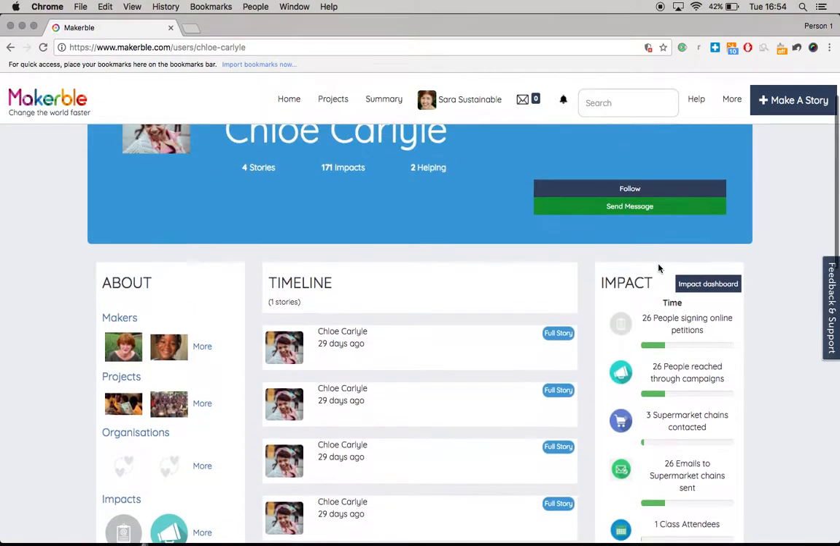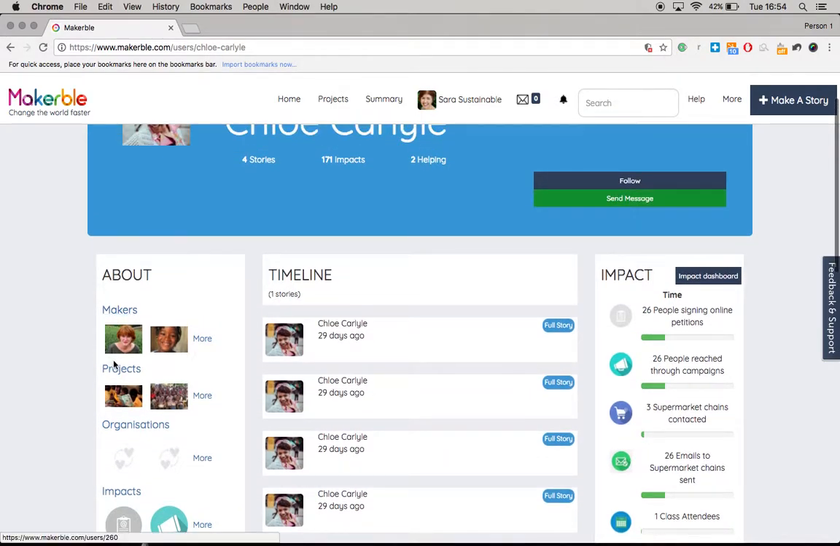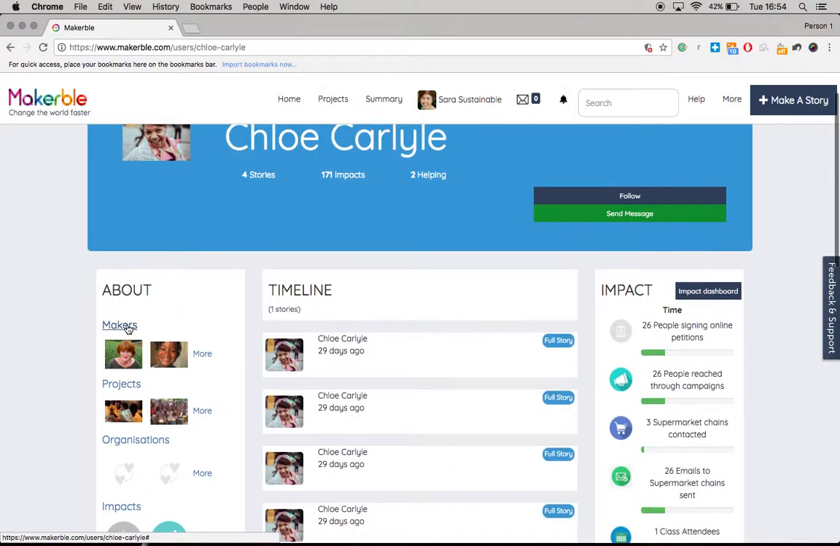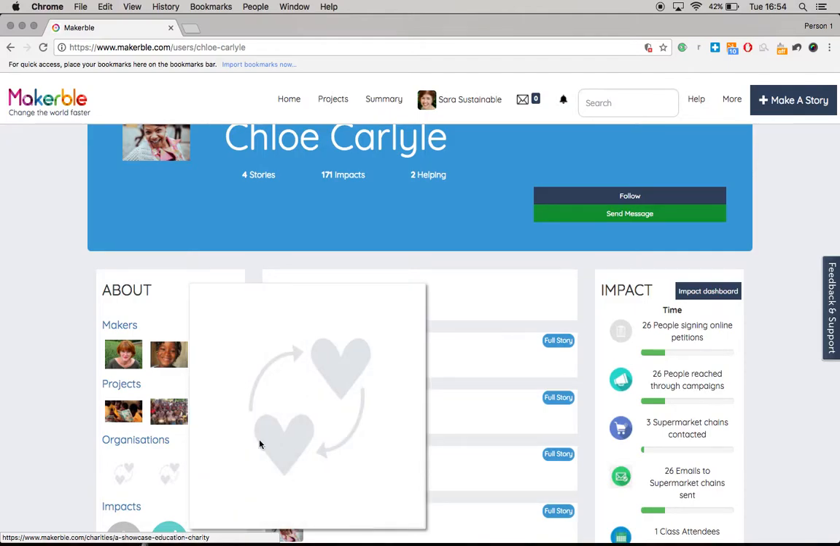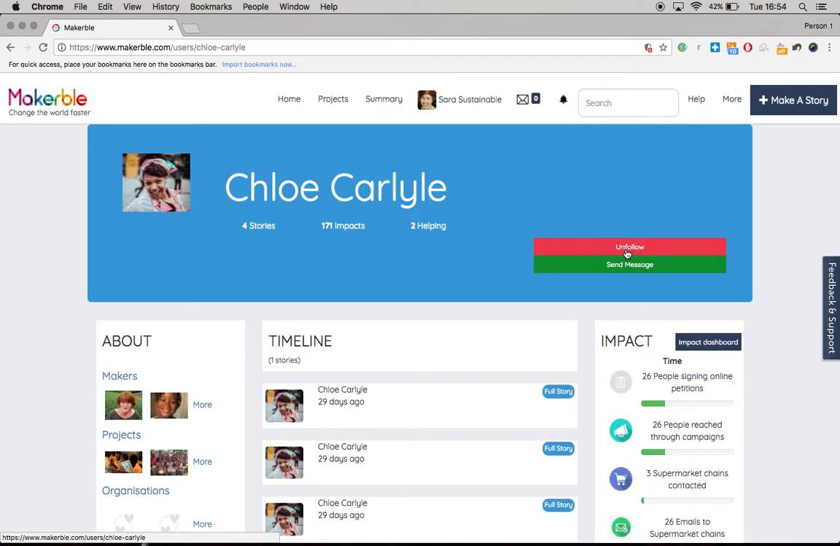On her profile, you can see a timeline of the stories that she has written, as well as other campaigners who she's following. On Makerble, we call them makers. The campaign she's part of, the organization that she's part of. And you can send her a message or you can follow her if you want to get updates about what she's doing.